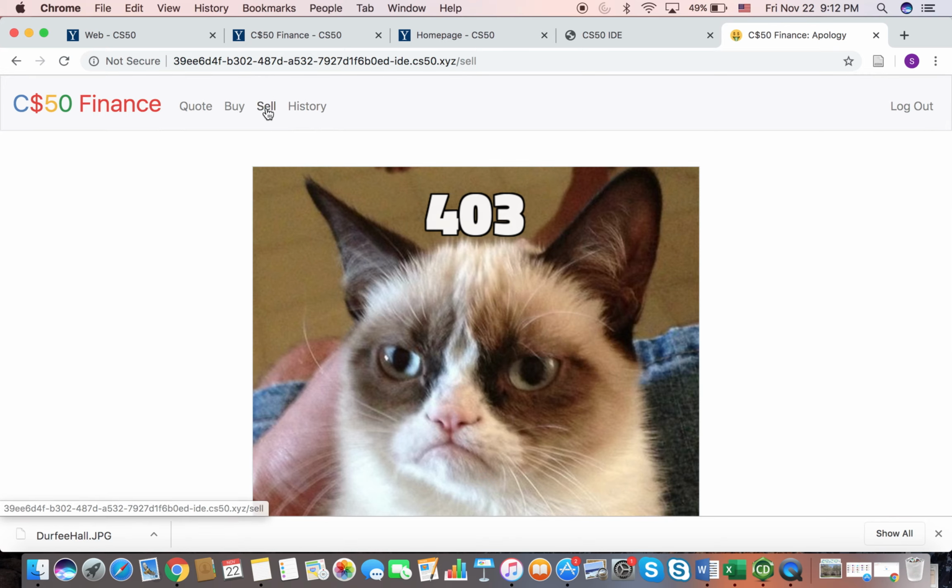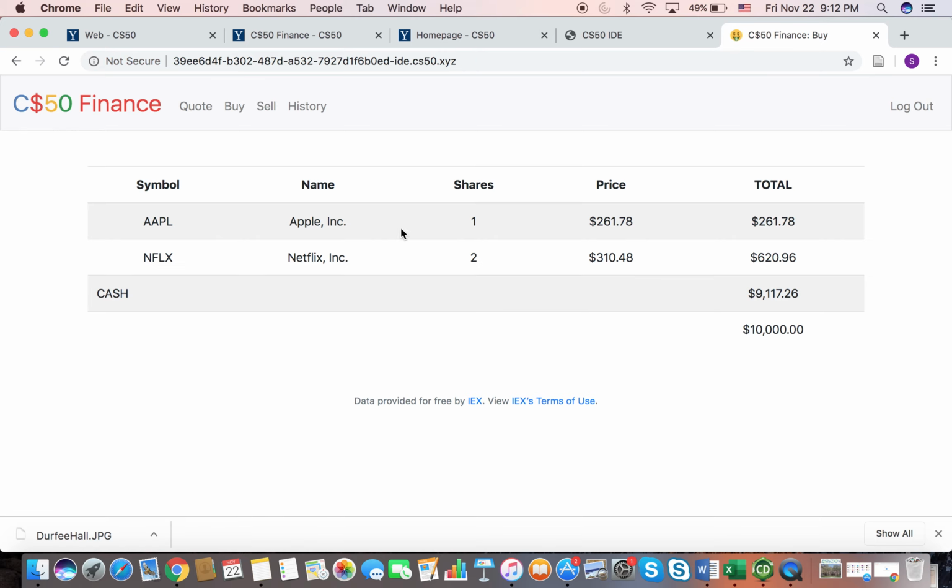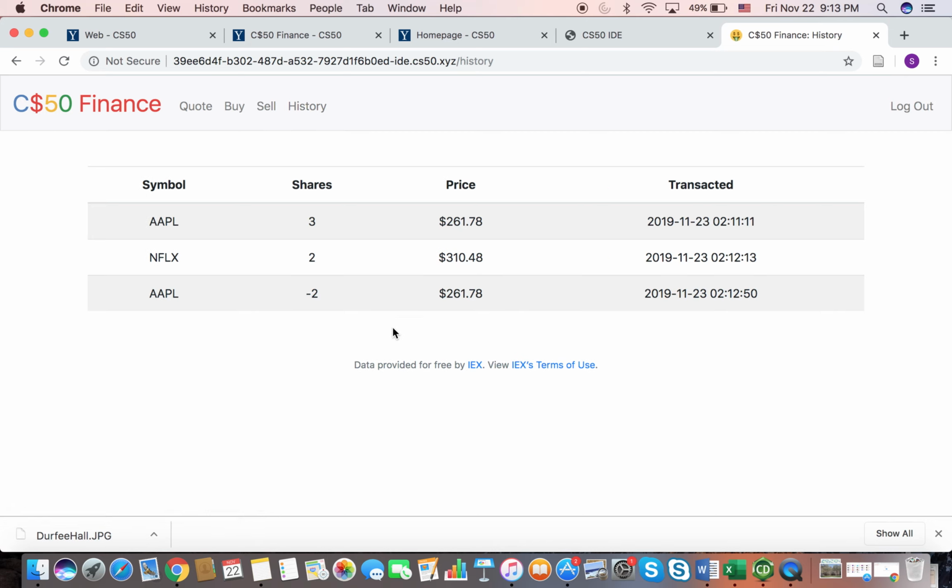So I go back and change that 4 to a 2, and this time, it seems to have successfully worked. The table on my homepage is telling me that I now have only 1 share of Apple, as opposed to the previous 3. Another way I can make sure that this transaction was made is to click on this History tab, which will bring me to a table of all the transactions I've made. And it's telling me that I did indeed successfully sell 2 shares of Apple.